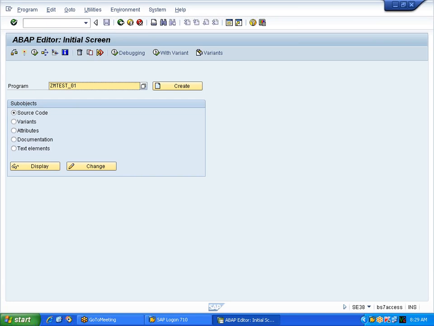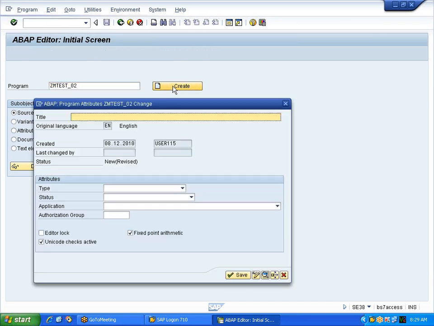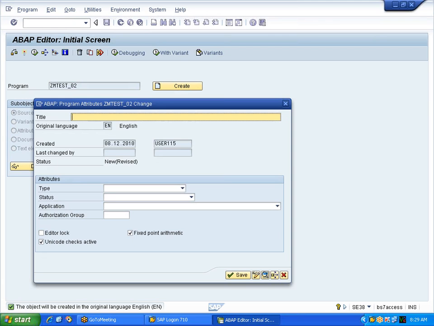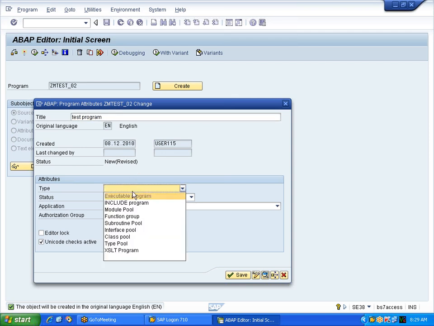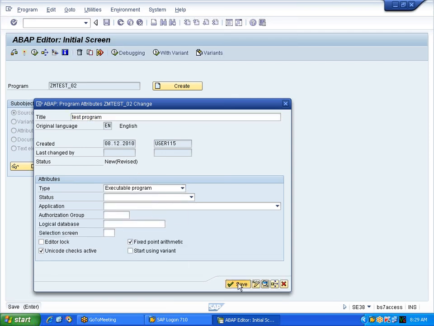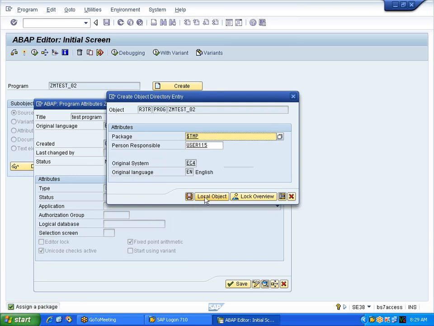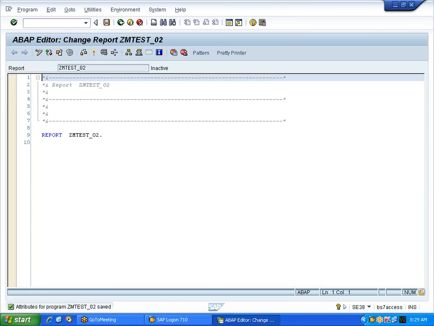How to create a program? Go to SE38, give the program name, click on create. Give here any description, some test program. Give anything here, not a problem. Select executable, click on save, and you can click on local object so that it will be saved as a local object. If you want to save it in a package, you can do that.